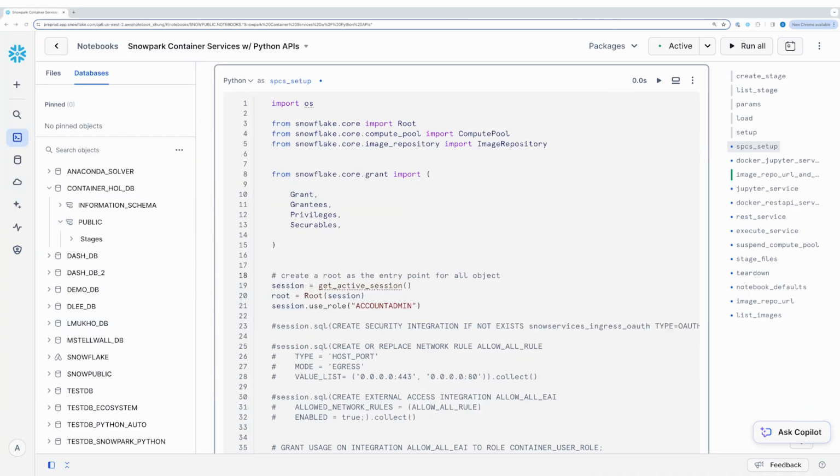Okay, so on the left, now you'll see that I have the objects that I created using the Python APIs. So a database, a schema, and some stages here. So let's now create some of the objects that we're going to need to run Snowpark Container Services. And we'll specifically create a compute pool and an image repository in my Snowflake account. And this repository will hold the image that we're going to run inside the container. So again, I'm going to be using the Python APIs to do this.